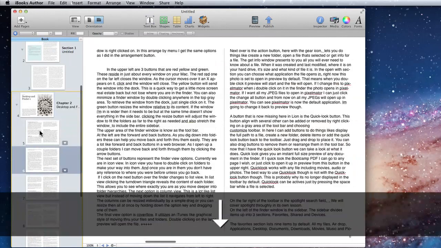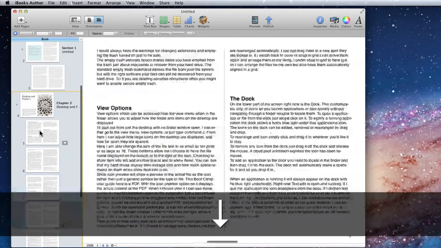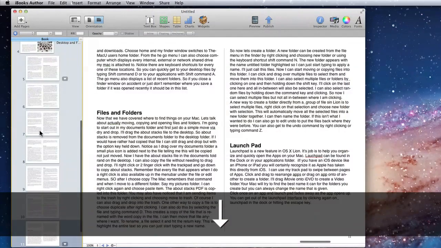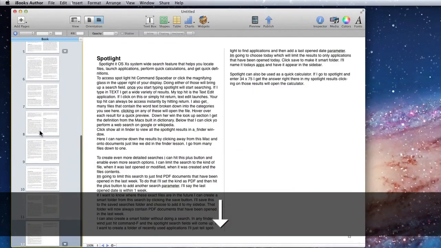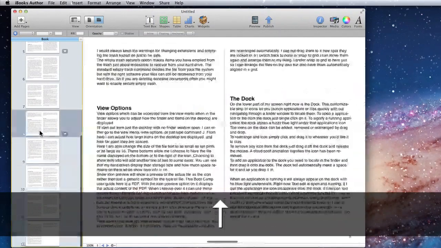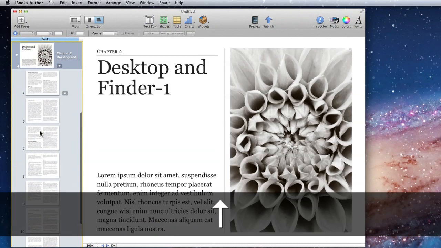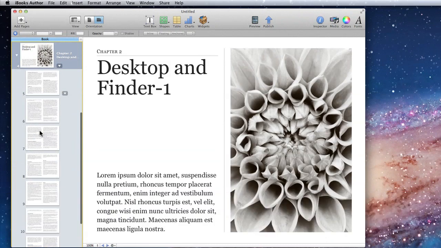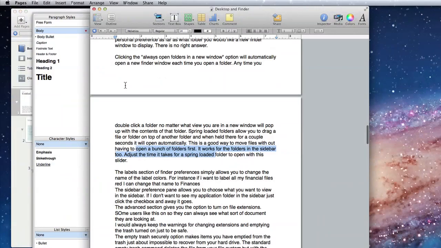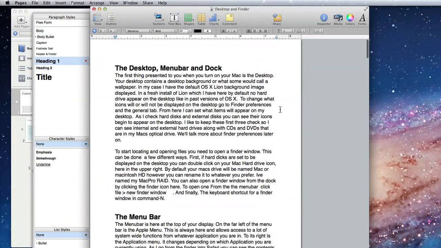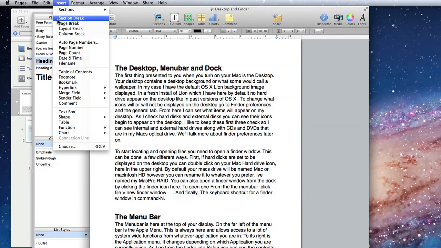So everything is here, but it was all placed into a single chapter. If you want iBooks Author to import a document into separate chapters or sections, we need to first add section breaks to the Pages document. So I'm back in Pages, and what I'm going to do now is just place my cursor in front of each heading that I want to be its own chapter or section, and go to Insert, Section Break.